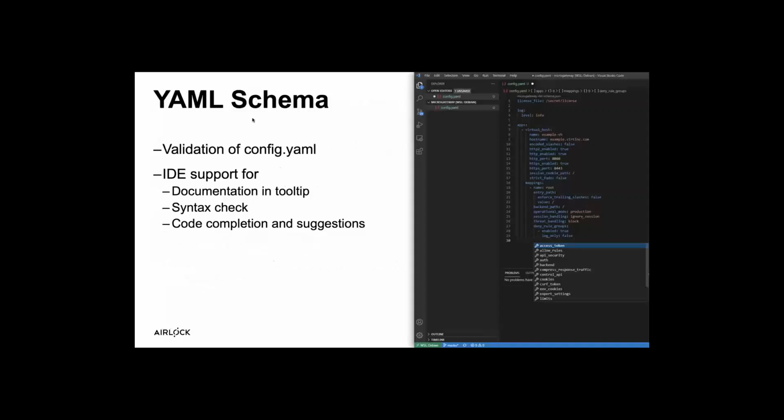Then, as I mentioned, the YAML schema is very, very helpful if you try to start from scratch and develop a Microgateway configuration file. It gives you code completion. It will suggest keys you could use at this point in the tree. It will give you documentation in a tooltip. If you hover over an attribute, it will show you the texts that you see in the manual. It will check syntax. If you have a typo in there, you will see it directly when developing the configuration file. So that's very, very helpful.